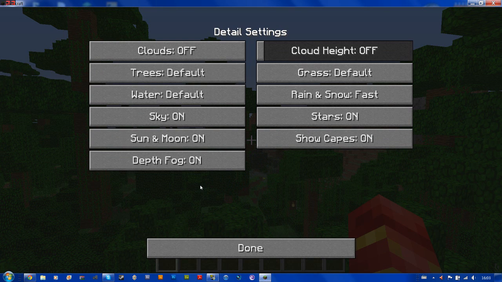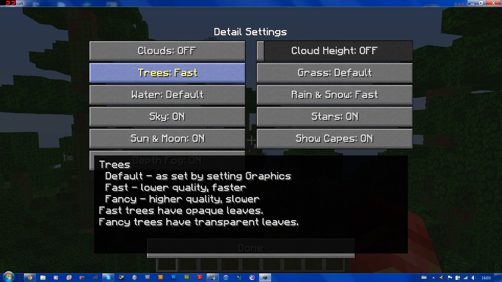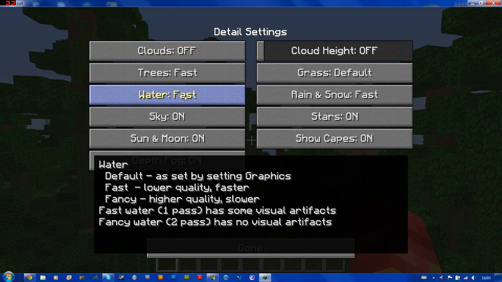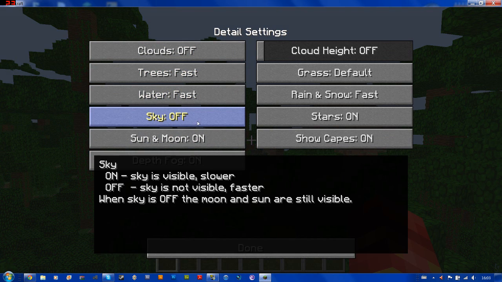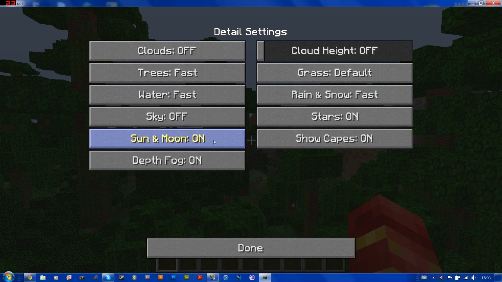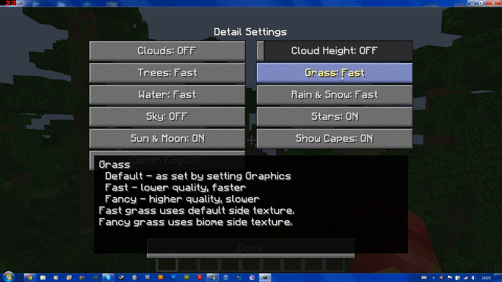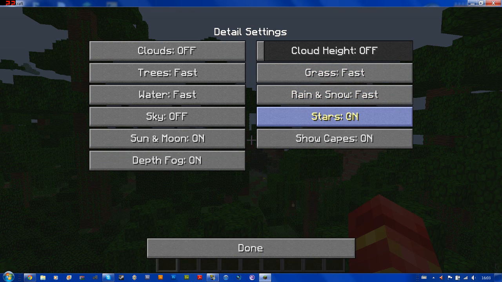Go to details. Clouds off, trees on fast, water on fast, sky off, sun and moon you can turn on or off, doesn't really matter. What do we got more? Grass on fast, rain and snow on fast, and stars you can put off, but it just gives you a black sky at night, so I'd leave them on.